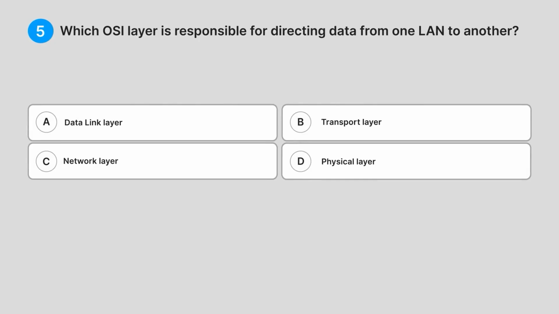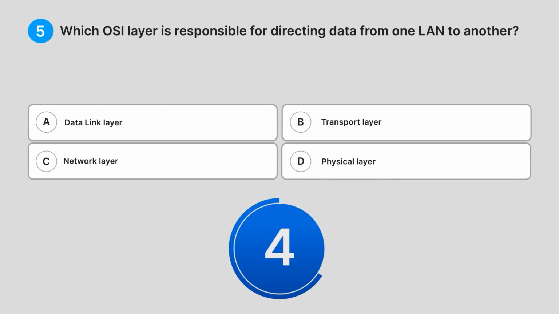5. Which OSI layer is responsible for directing data from one LAN to another? A. Data link layer. B. Transport layer. C. Network layer. D. Physical layer. Can you guess the answer?